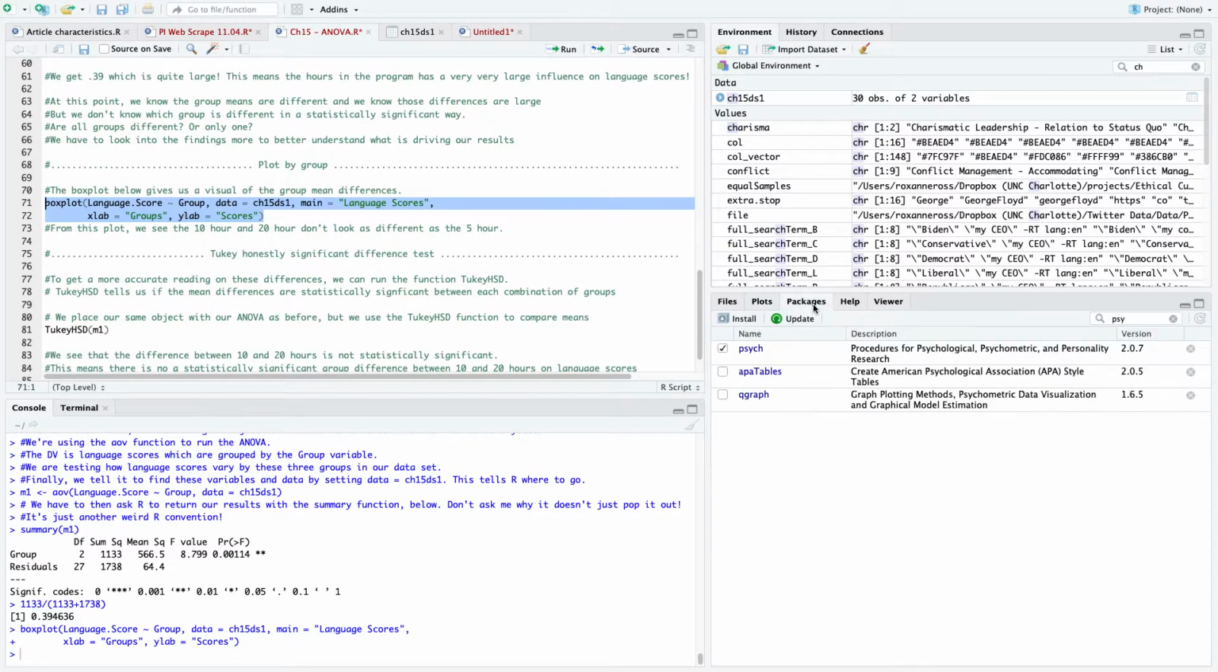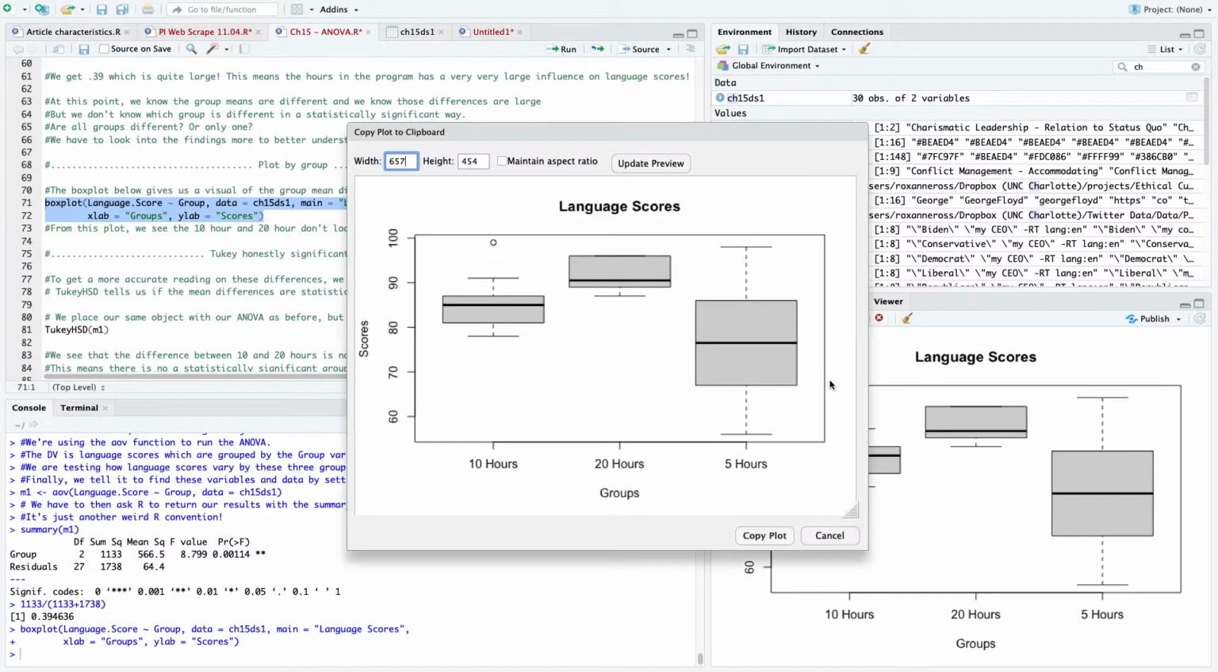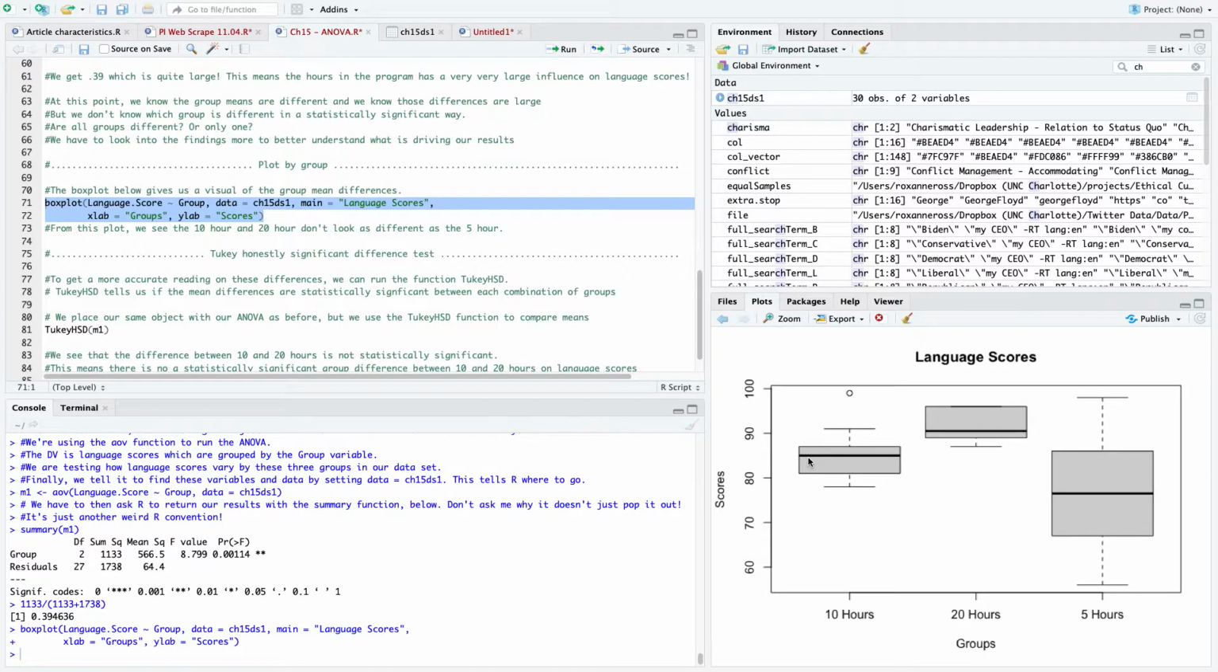If for some reason that doesn't just automatically pull itself up, then you click on plots and it'll show you a graph. Now if we're copying this, you can copy to clipboard, copy plot, and then paste it into your file.